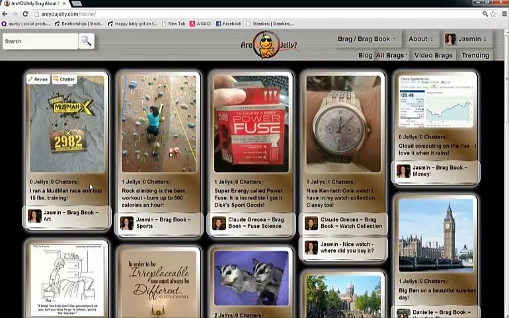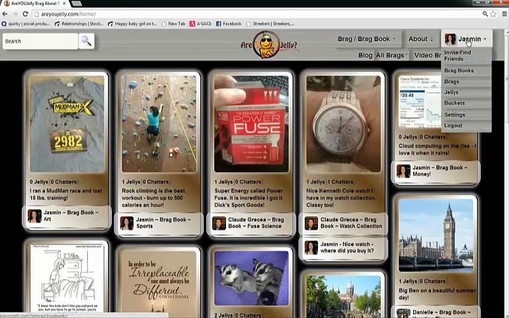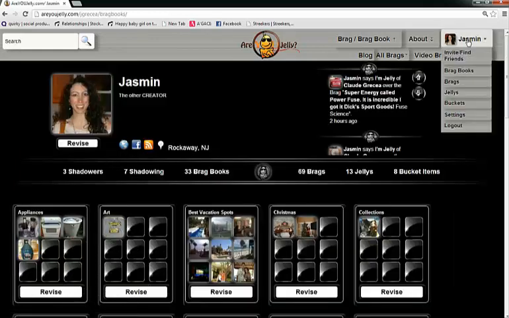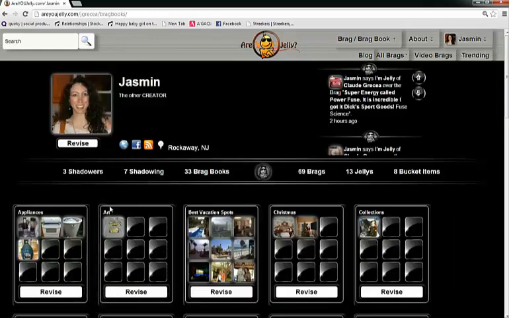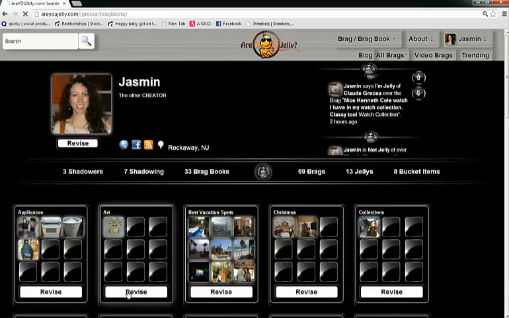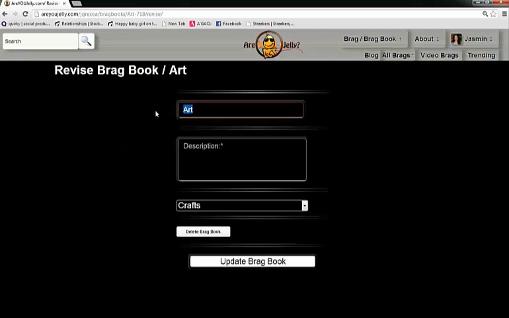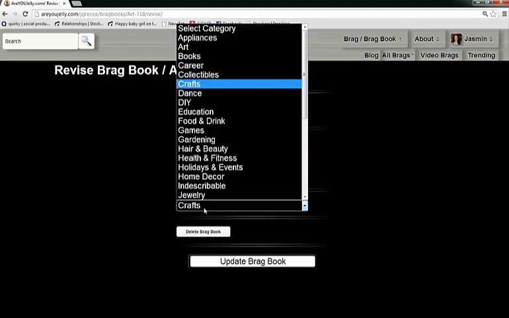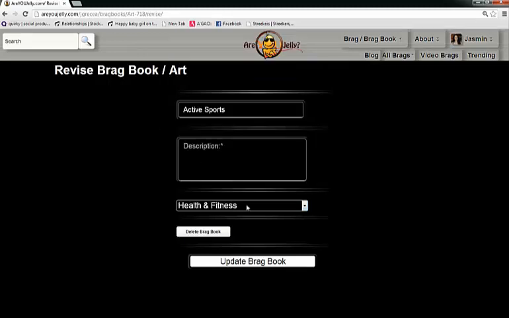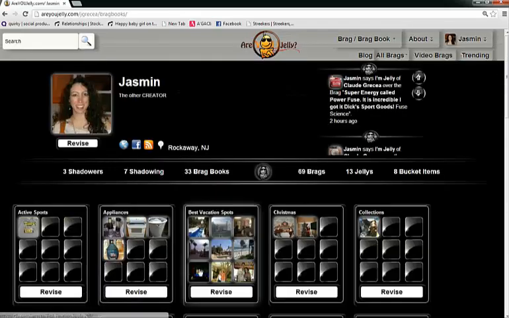Now we're going to go locate the brag book and adjust the title. You do this by clicking on your name at the top right of the screen to go to your profile. Once you locate your brag book, click Revise. You can then change the title of your brag book, type a brief description, and assign it to the appropriate category. Then click Update Brag Book, and you're all set.